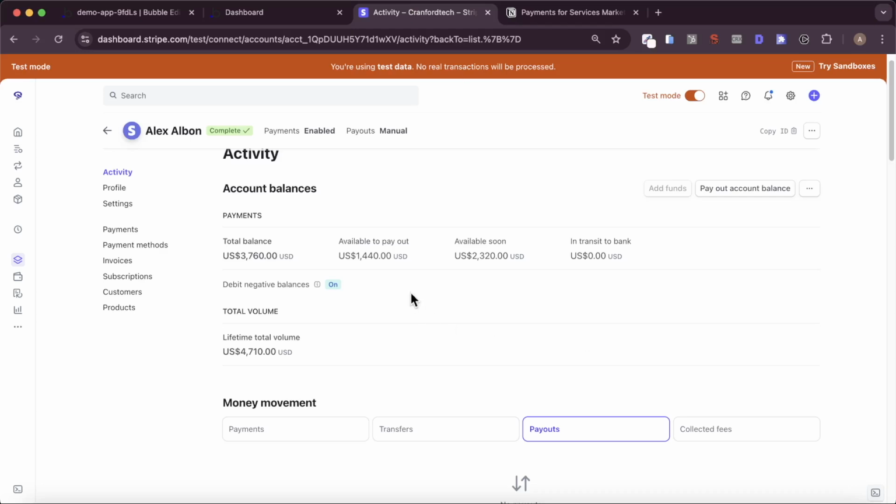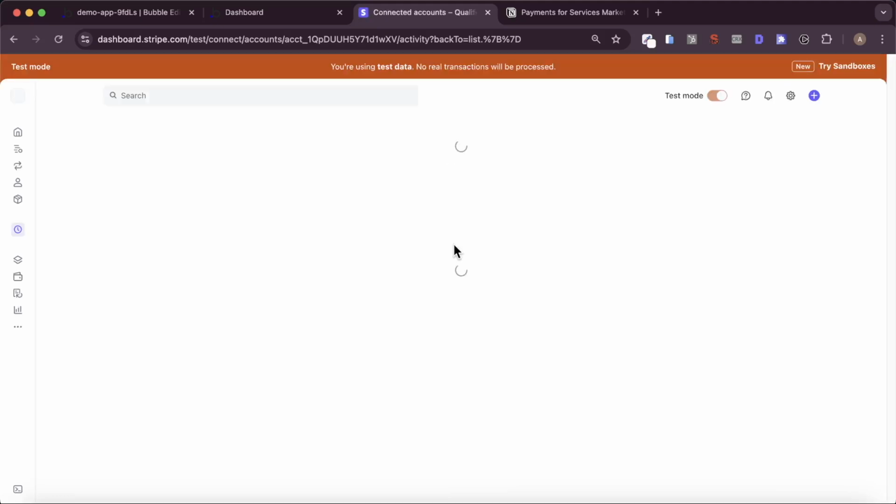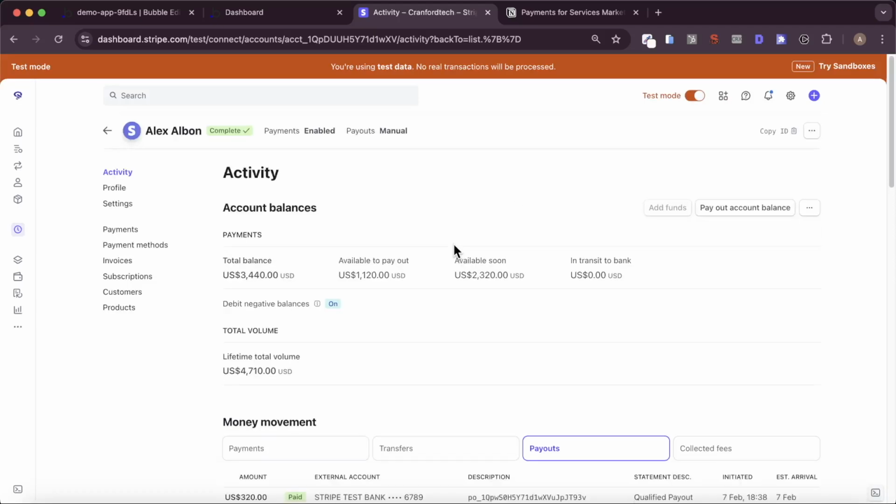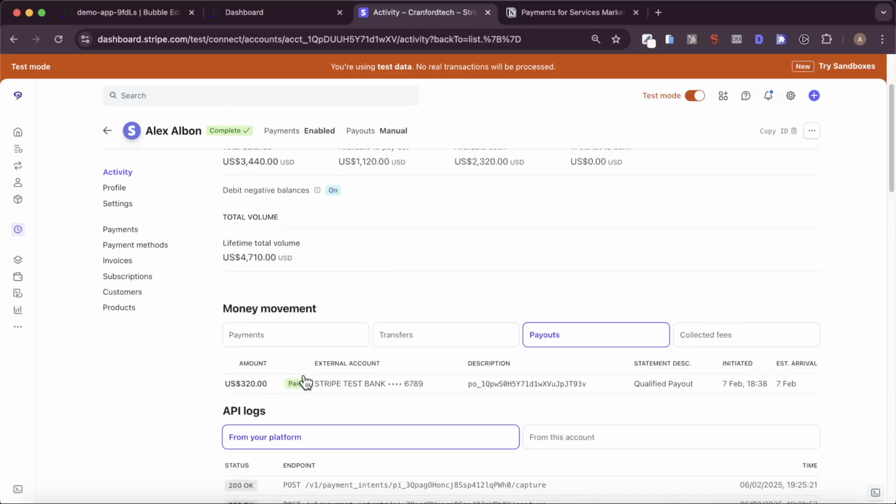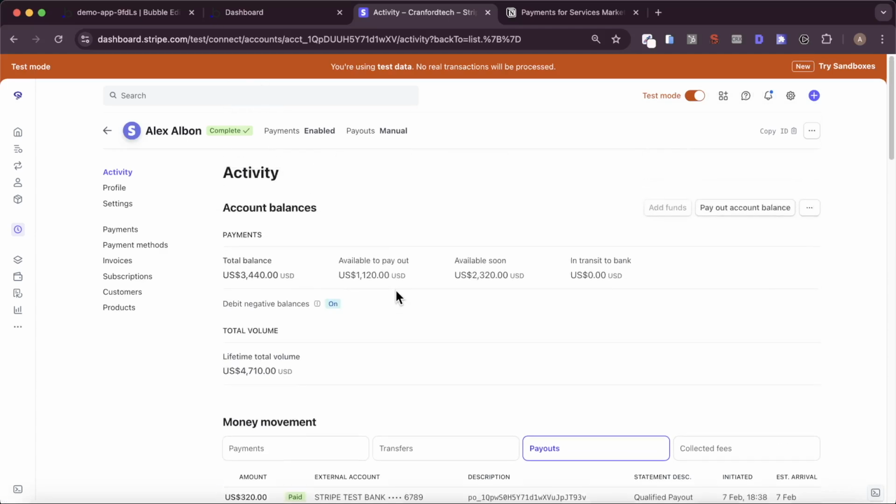And if we see how this looks in our Stripe dashboard, we just refresh this. They'll be able to see this in their Stripe Express dashboard as well, but just because we have it open here, let's take a look. Yep, so you can see they had 1440. They now have 1120 because we paid out that $320. So that's how you make a manual payout.